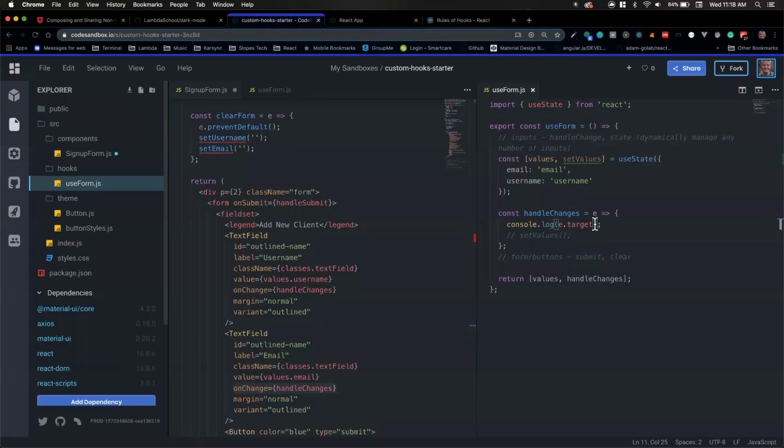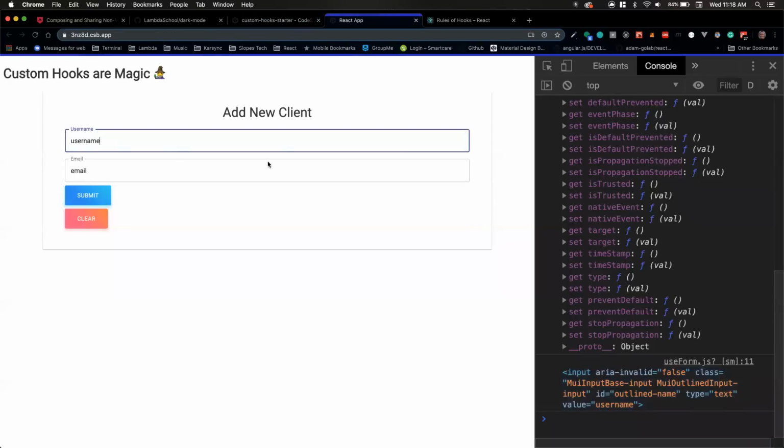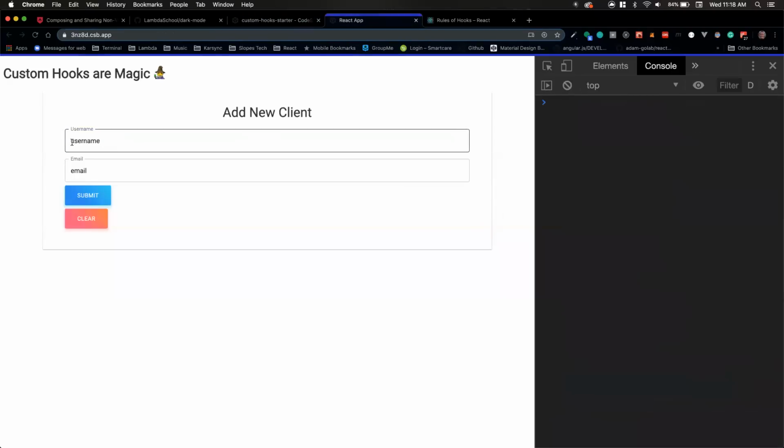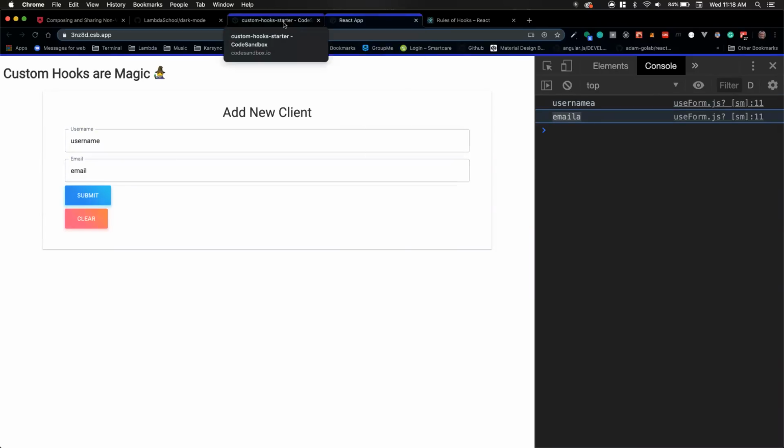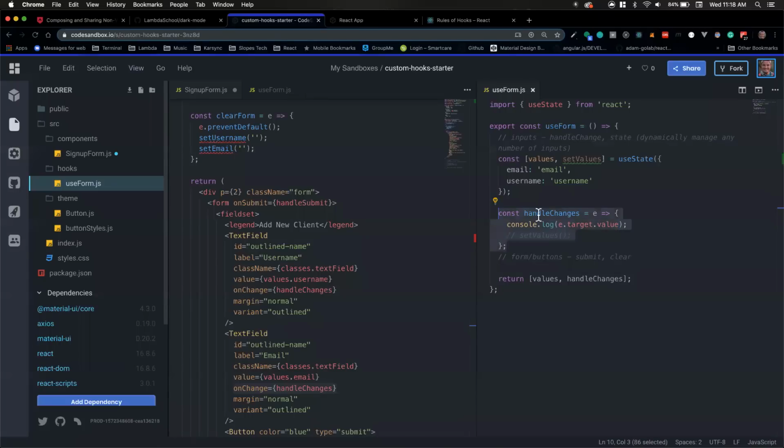So if we console log e.target.value, this should give us the new value. If I type the letter A, this should give me username A. Okay, so that's good. I am getting the correct value still from my event. So inside handle changes, I have the correct value here. Now I just need to know how to target the correct input.